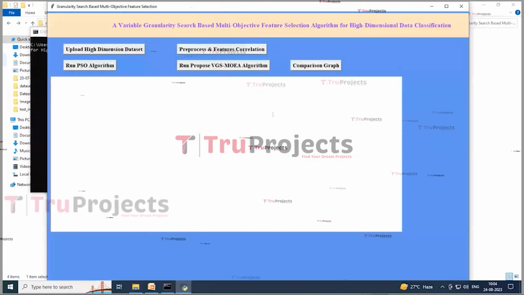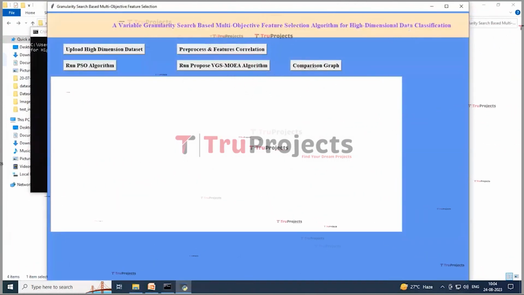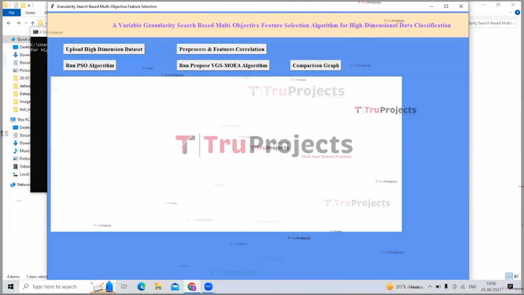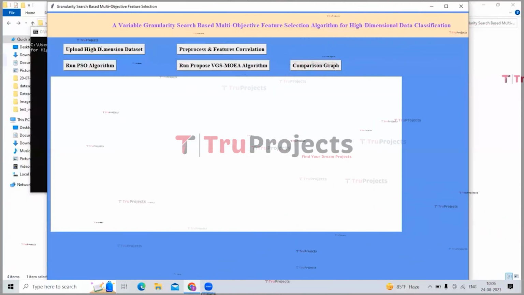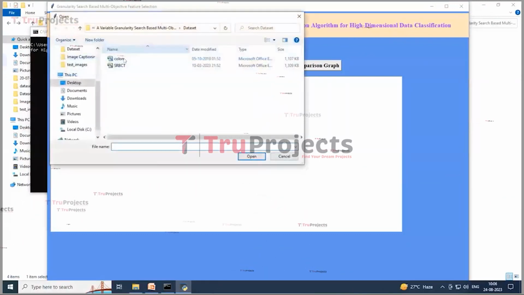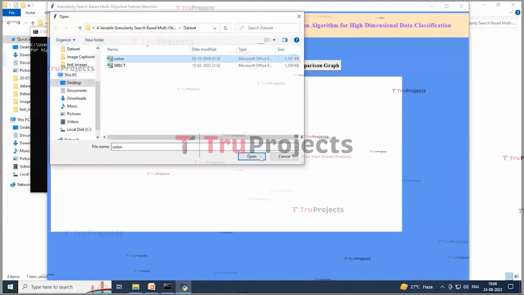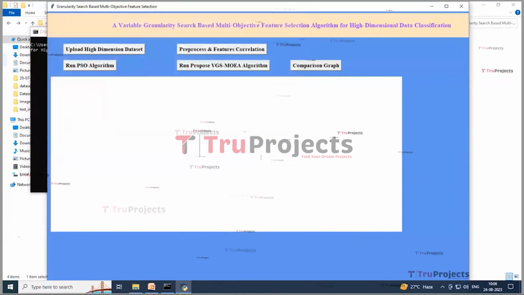So here this is the graphical user interface. With this we are interacting with the program. So now click on upload high dimension dataset button to upload the dataset for getting the output. Here I am selecting this dataset and now click on open button to upload the dataset.